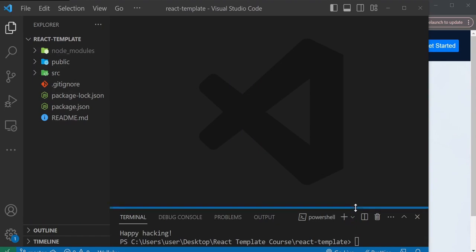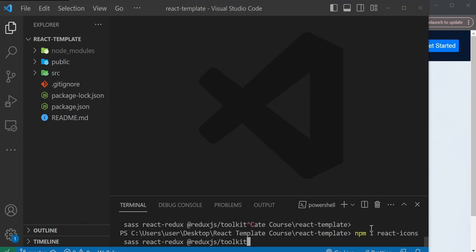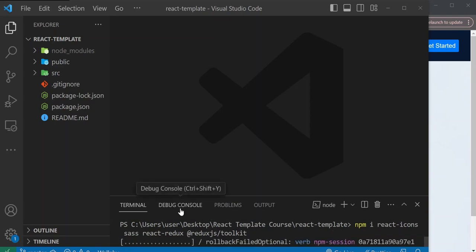Next, you need to install some of the dependencies that you need to set up your templates. So I'm just going to bring that in and paste it. I'm going to install React icons, SASS, React Redux, and Redux Toolkit. So if you hit enter on that, it's going to start installing.